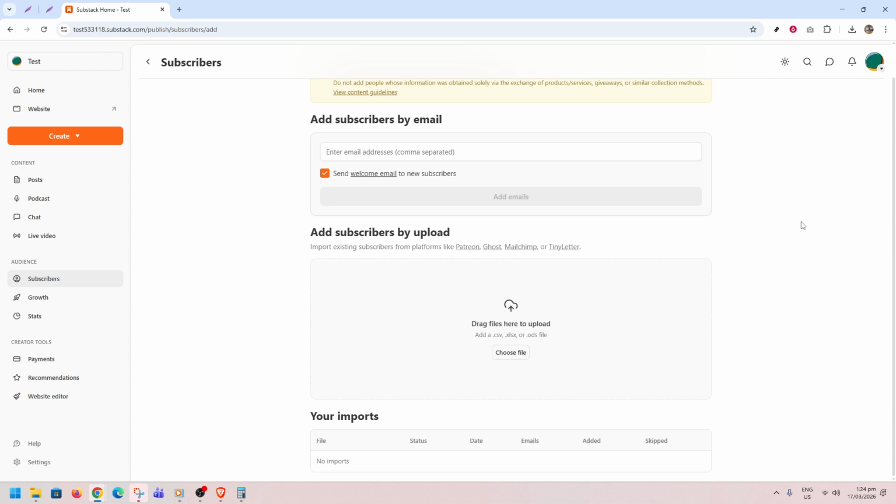That's it. Quick, clear, and effective. Follow these steps and you'll have your subscribers imported to Substack in no time.